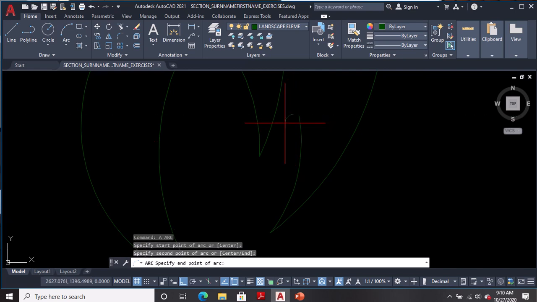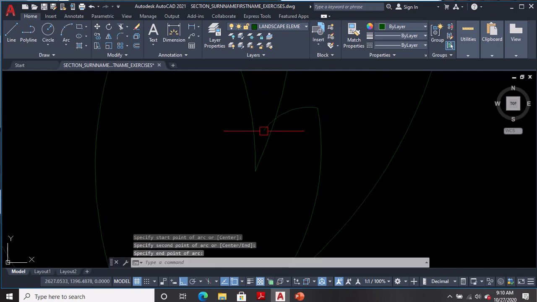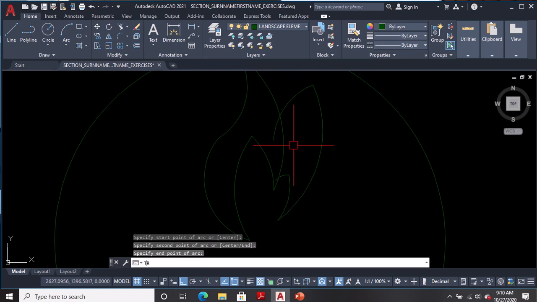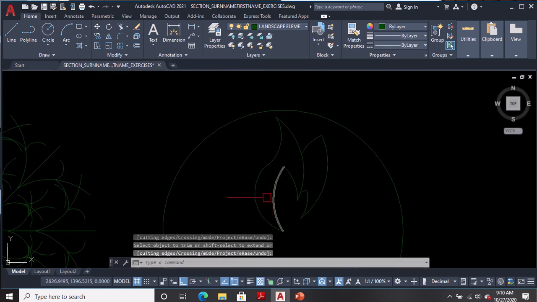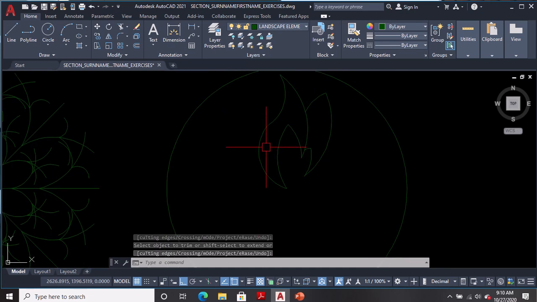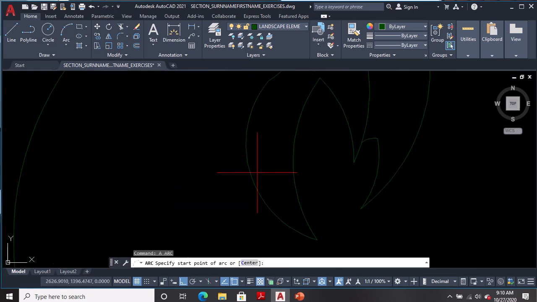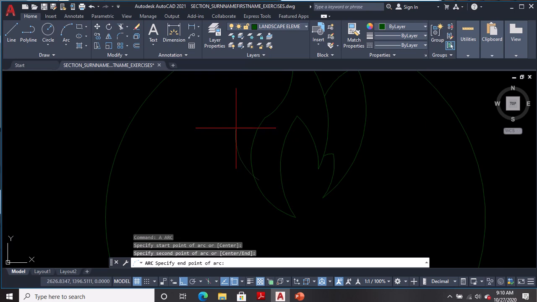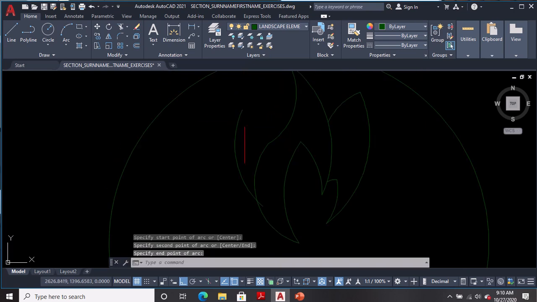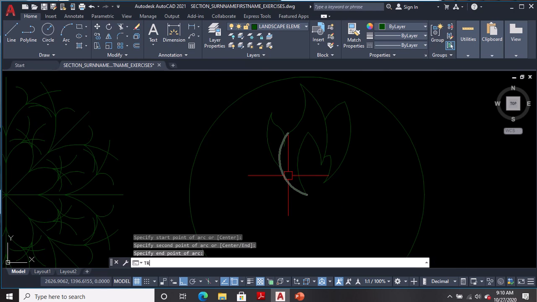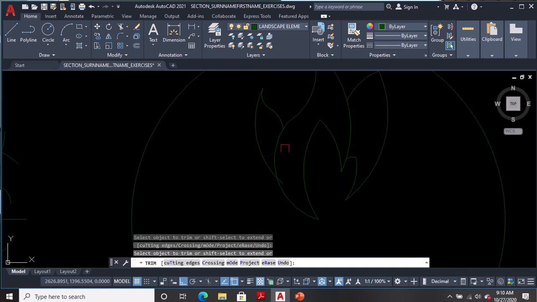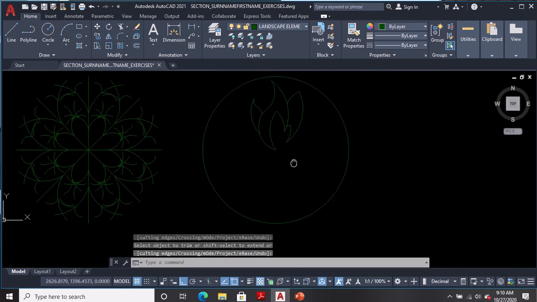That's 1, 2, and okay lang lumagpas. You can just simply trim that. TR, enter, enter, or TR, enter if you're using version 2021. Then another arc, enter. So I'll just be picking one here. 1, 2, 3, and another one. A, enter. 1, 2, and 3, and A, enter. 1, 2, and 3. TR, enter, enter, or just once if you're using version 2021.